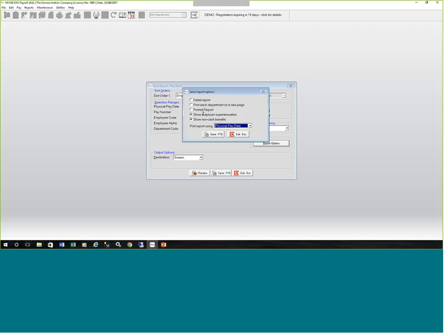The new area that has come in with the reporting is this Show Employer Super and the Non-Cash Benefits tick box to add the information onto your reporting.